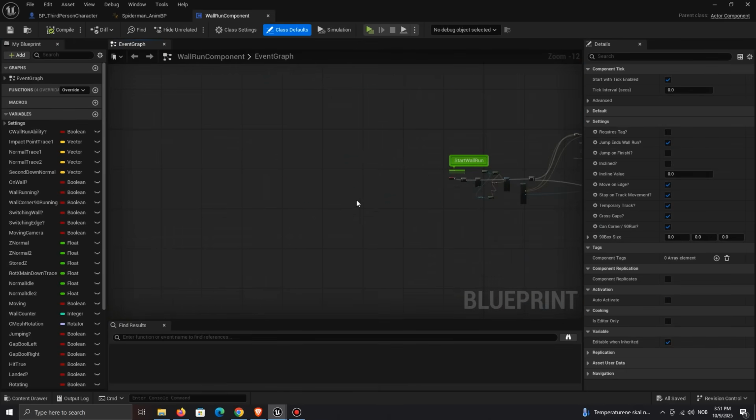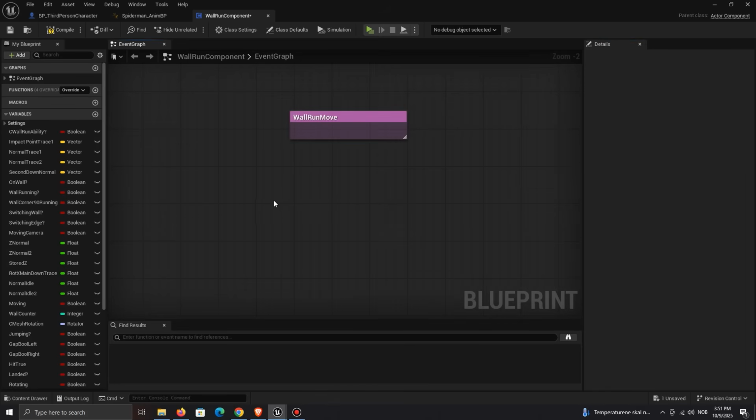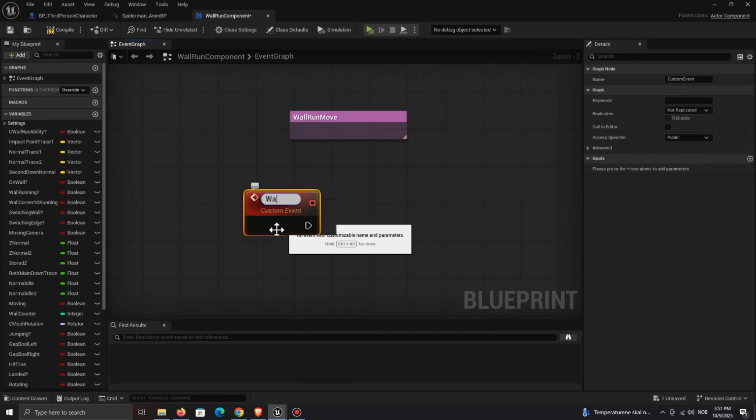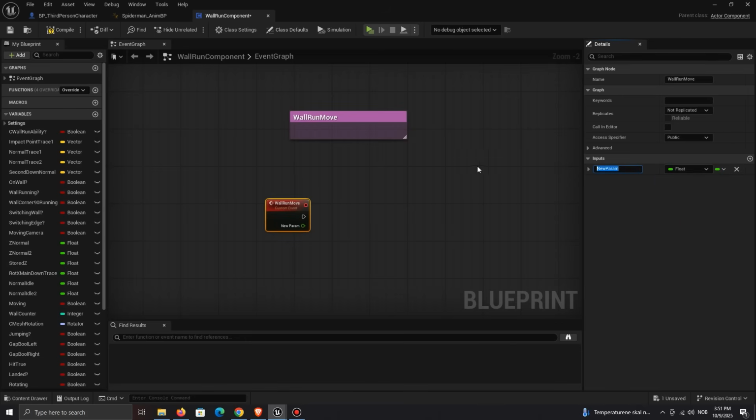Alright, let's get started on the movement. Create an event and add X and Y float values. Wall movement is a difficult subject because there's so many different ways you can want to move. However, in this tutorial we're focusing on Spiderman-like movement. This means that we want to move based on what direction we're looking.